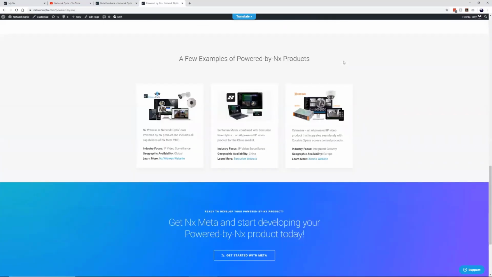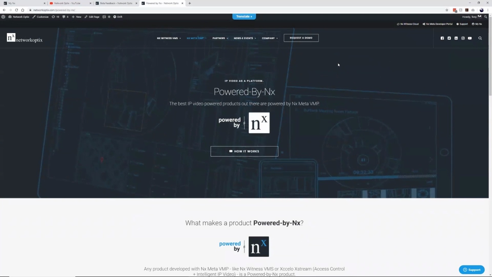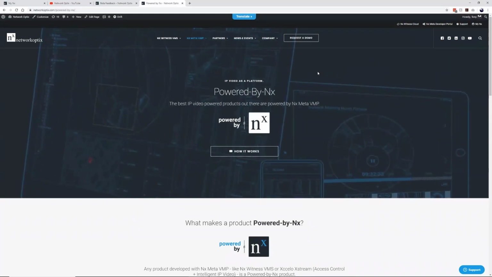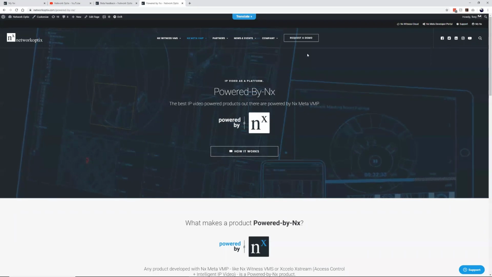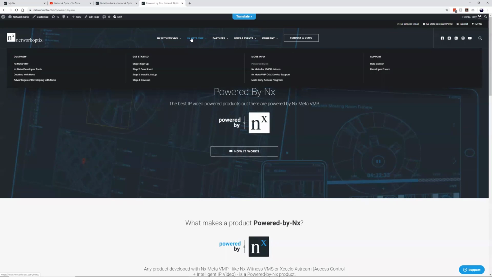We won't put those brands up here for the most part, because they're our customers, and just like anybody who OEMs a camera out of China or Taiwan, they generally put their own brand on it, so we don't want to out them. But Hanwha Wave obviously is a Powered by NX product, and since all of these products are developed with the same exact platform, which is Meta, Meta is really the next generation of technology that's going to come out.